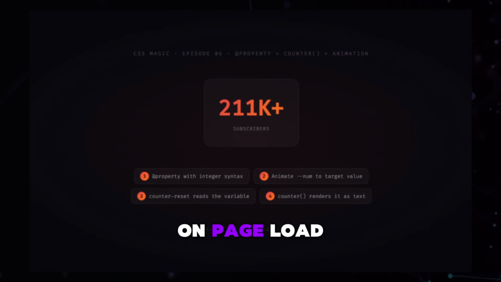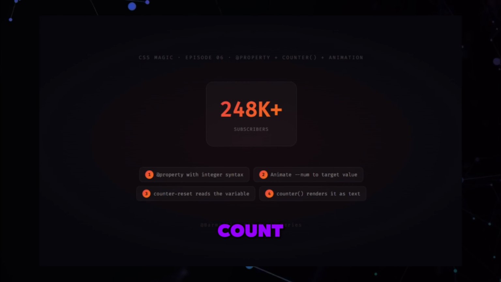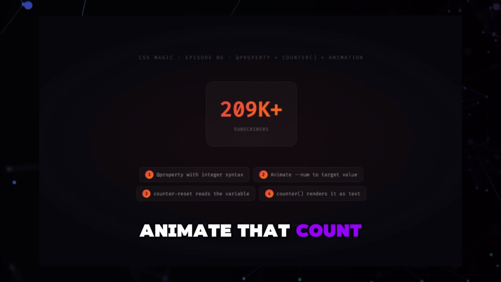Numbers counting up on page load. Most people reach for JavaScript. You don't have to. CSS can count, and with that property, it can animate that count smoothly.